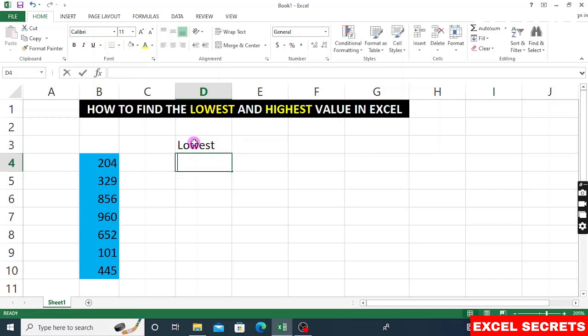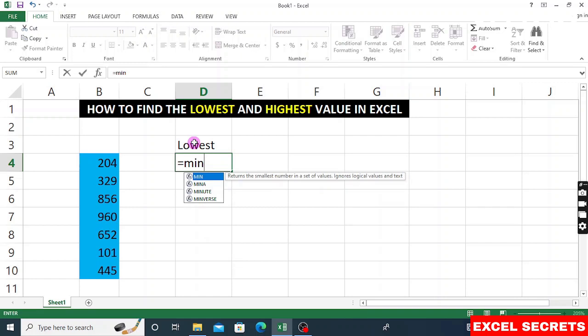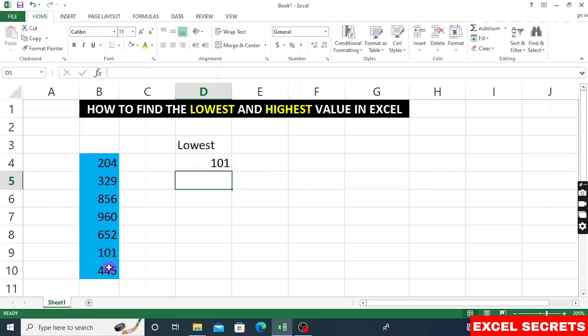So type equals sign on your keyboard, then type min, which is a formula. Once it pops up, double click on it. Then the next thing will be to select the range of data that you need to find the minimum value from. So this is our data. Then once you're done, close the brackets and press enter. So this is the minimum value, 101, as you can see here.